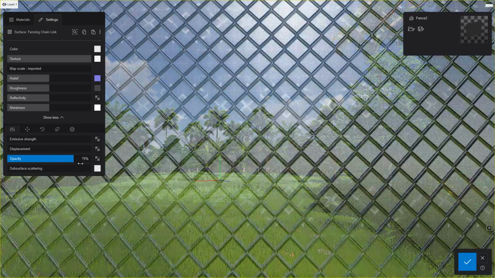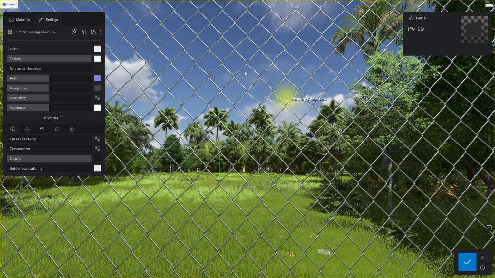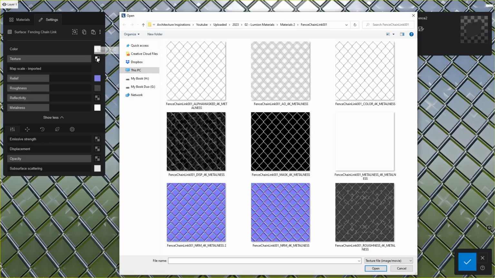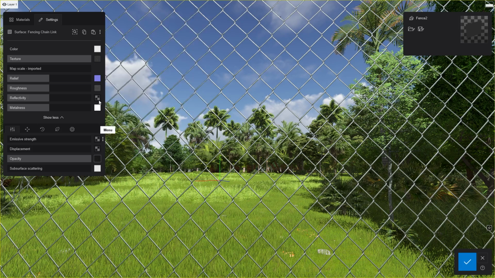For custom materials, you can load in the opacity map, which is a black and white map where the white color is opaque and the black color is transparent. Alternatively, if the material comes with a PNG texture map that's already masked out, then the alpha channel will be automatically assigned to the opacity map slot.